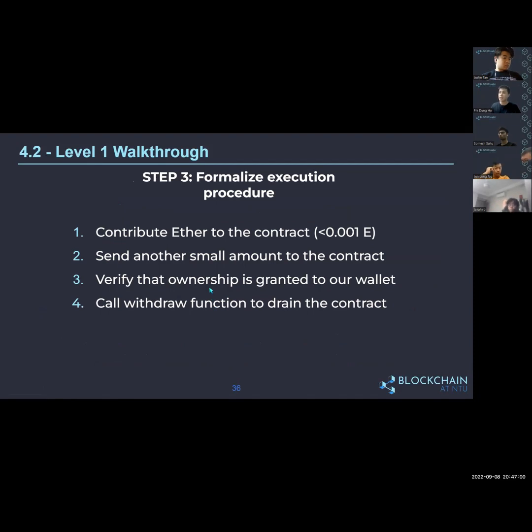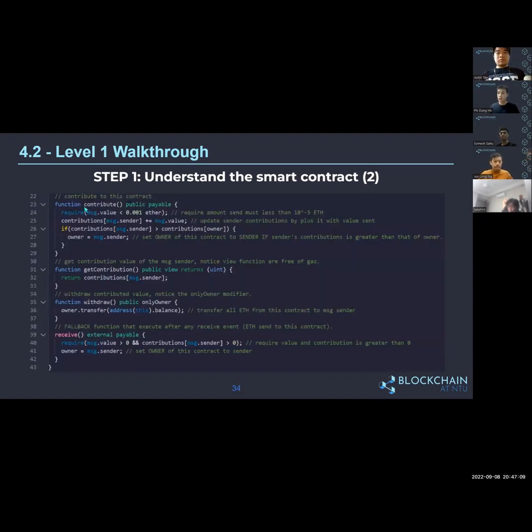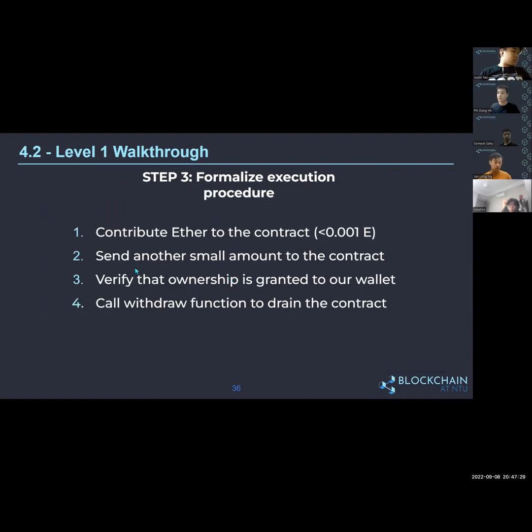And there are 4 steps. Firstly, we will contribute a small amount of ether to the contract. If we contribute a small amount of ether, less than 10 to the power of -3 ether, then we will have some contribution registered. So this one, we will register some contributions. Then we send a small amount of ether to the contract.